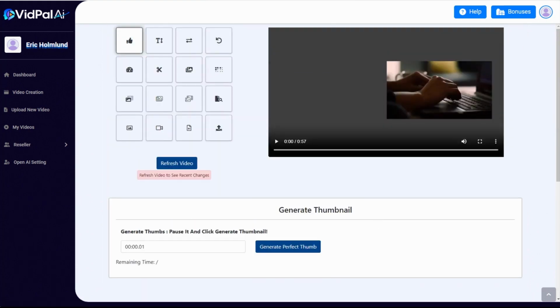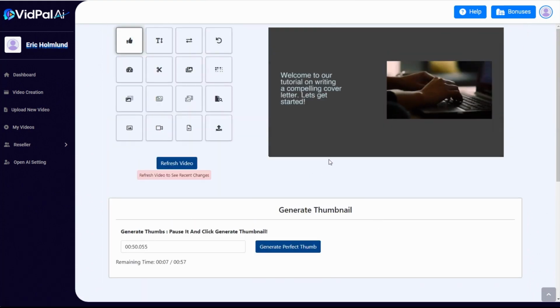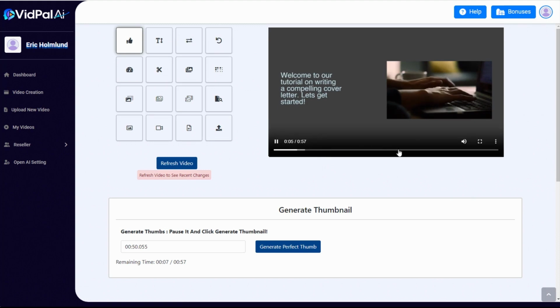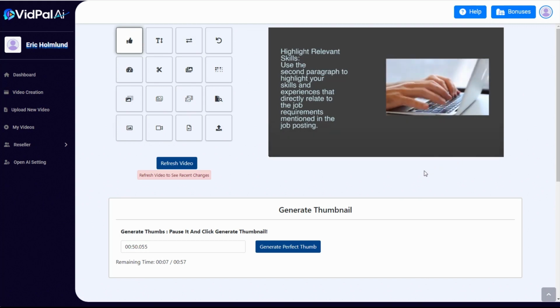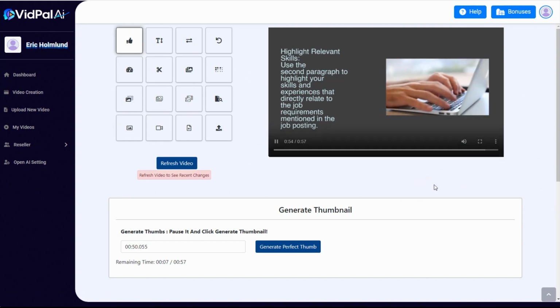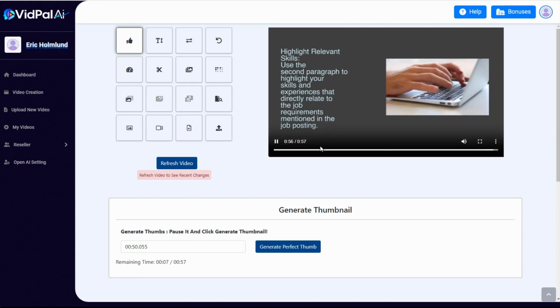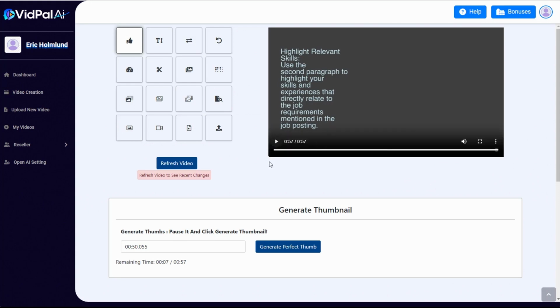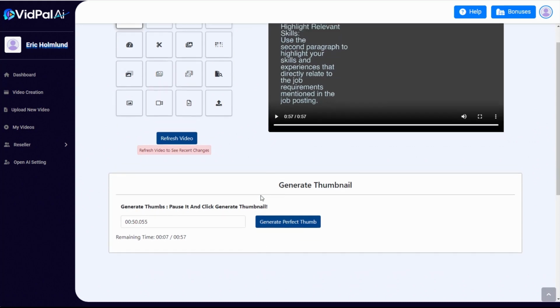Let's take a look at it. All right, I'm going to skip ahead till almost the end. And yes, it lasted till the end, so we're good to go on that one.